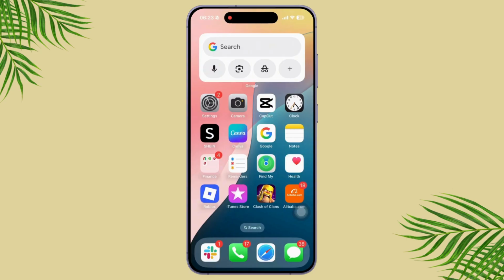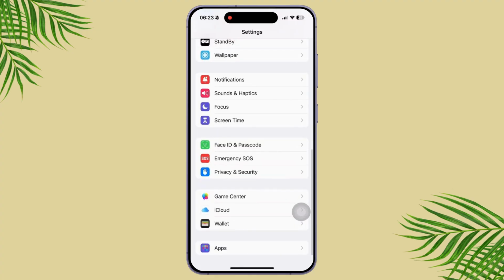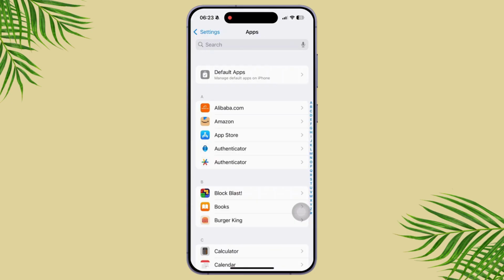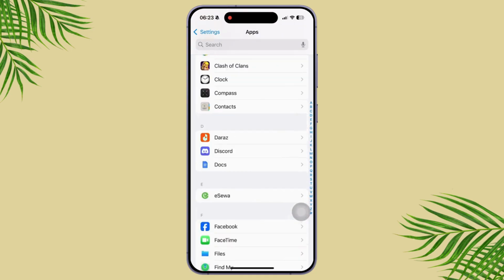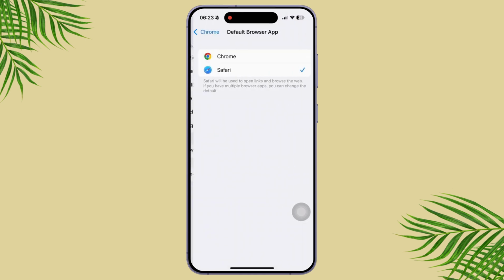Since we all know that the iPhone's default web browser is Safari, we need to change it to Chrome. So now all you have to do is scroll down to the bottom and tap on the apps option available there. Inside apps, scroll and tap on Google Chrome. Also make sure that you have downloaded Google Chrome on your iPhone. Once in there, tap on change default browser and set it to Chrome.